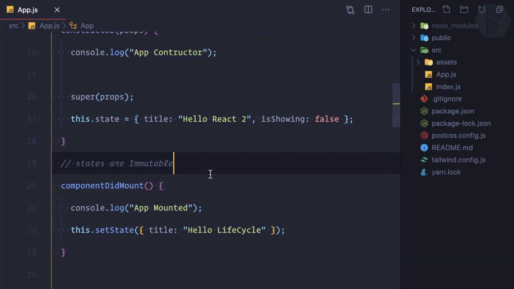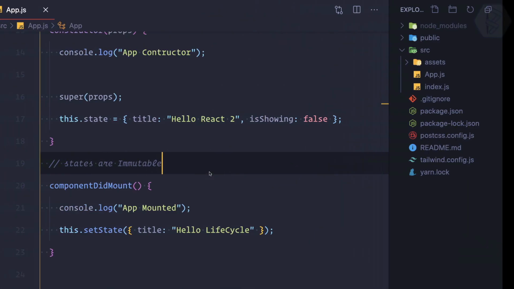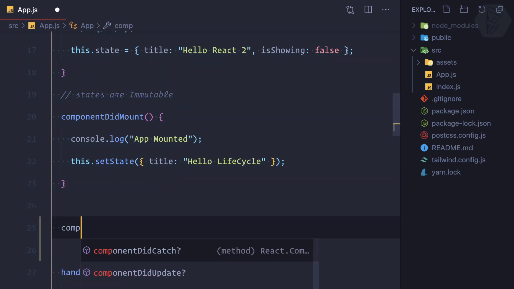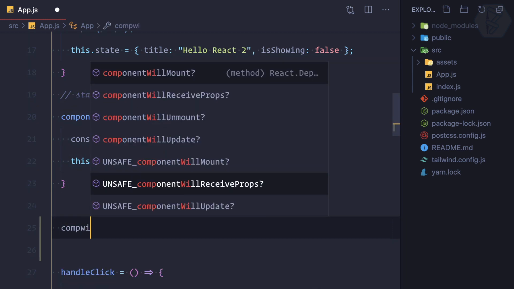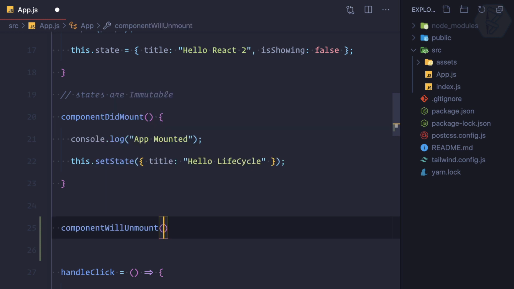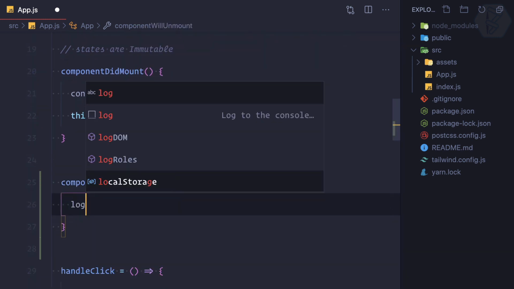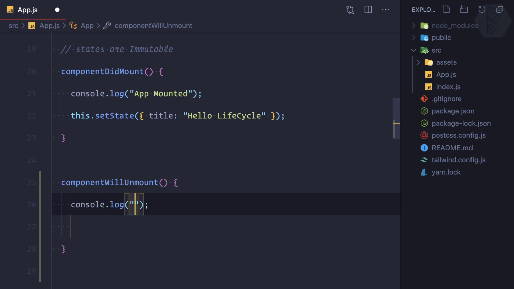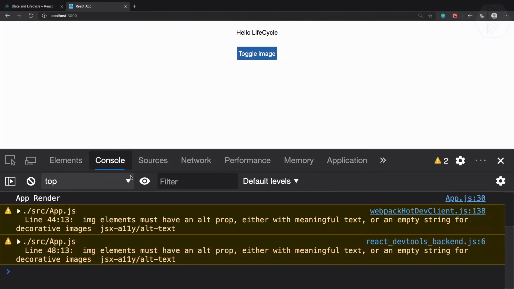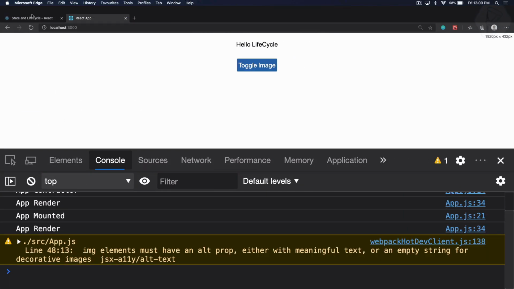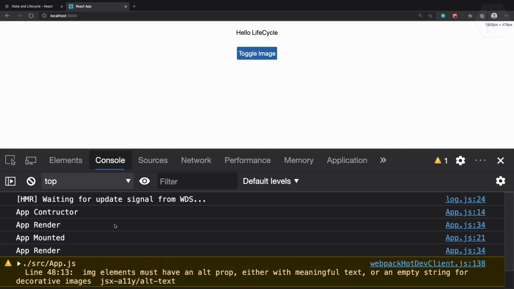Next, we need to learn about componentWillUnmount. So we have this, and when I say componentWillUnmount like this one, then we can log, and I can say "app unmounted". Let's try. All we can see is constructor, render, mounted, and once again render, because whenever we are updating the state, the render reruns.